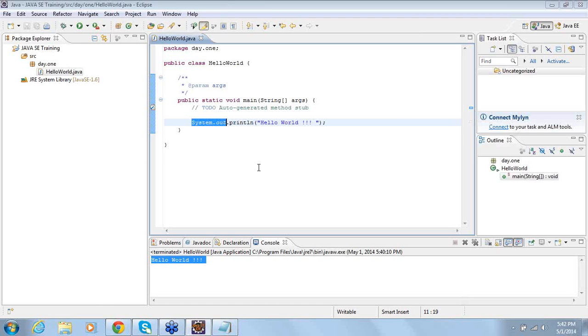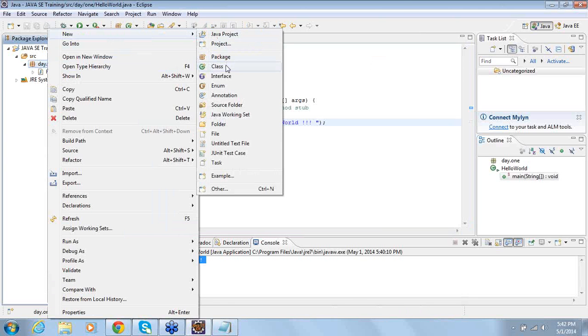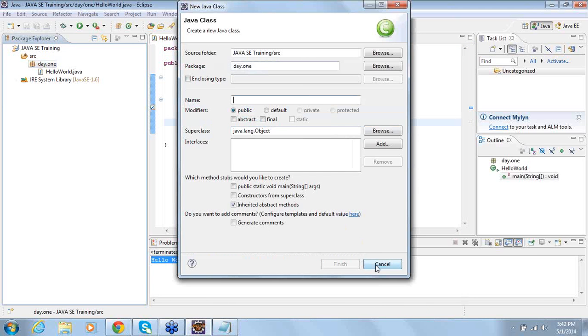So what next is, I just demonstrated how we print a message. Then we'll be demonstrating how to read something, how to accept input from the user. So I'm creating another class in the same package.